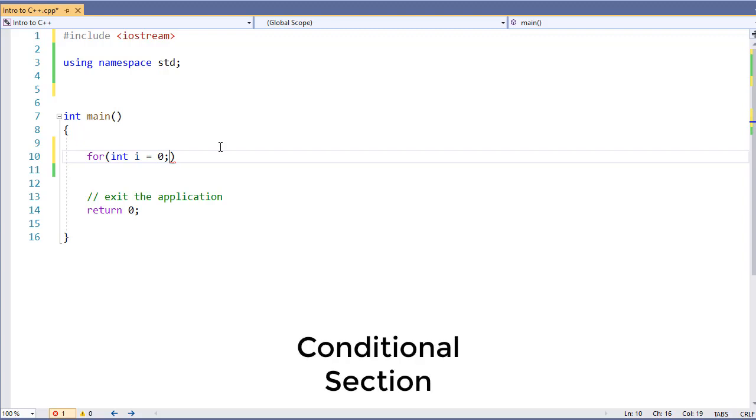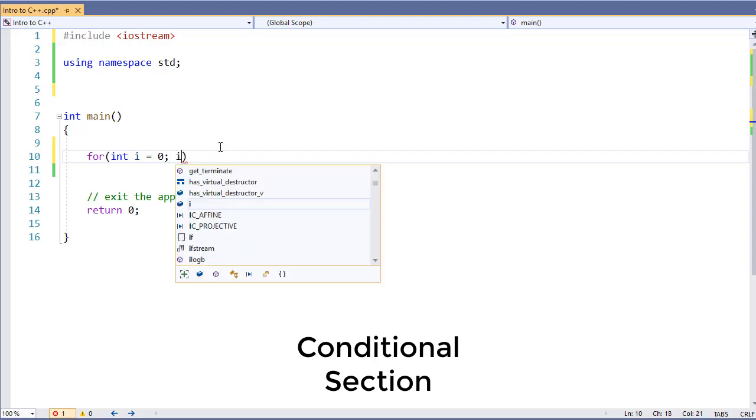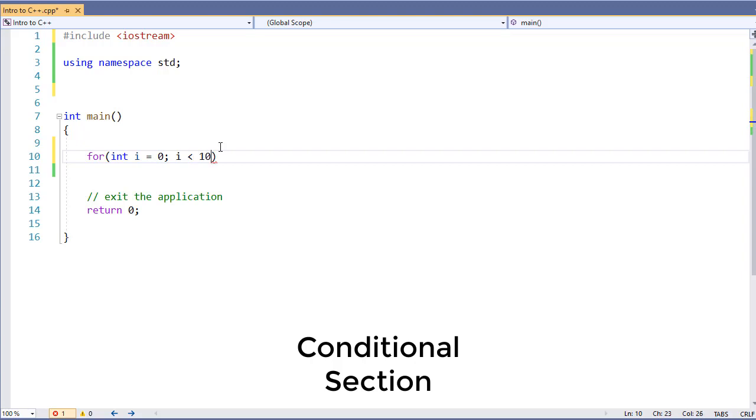Now, how many times do we want to run? That's what we're going to specify second in our conditional section. So we'll say something like i < 10. Because we start at 0, we use the less than symbol, and that will give us 10 iterations.